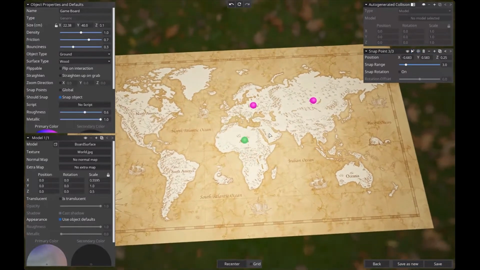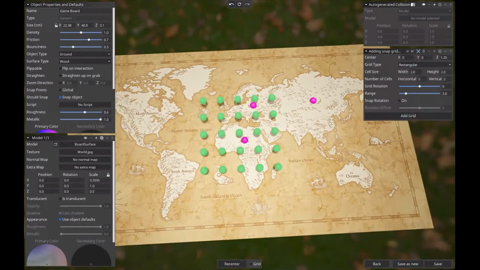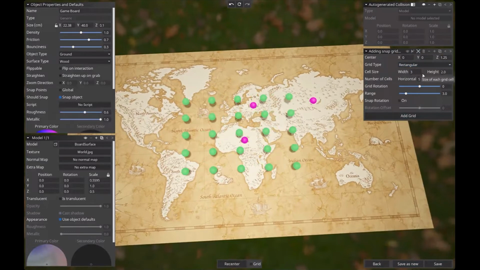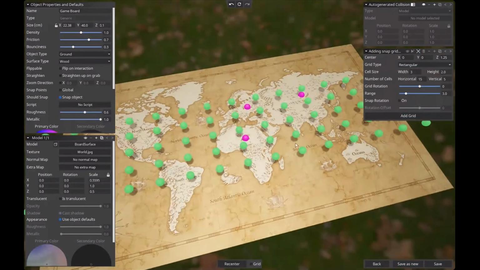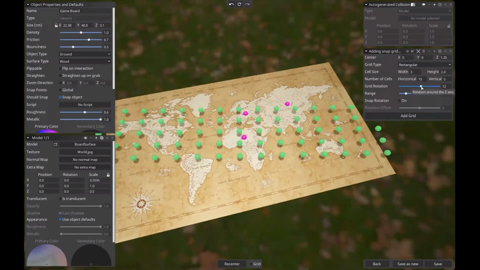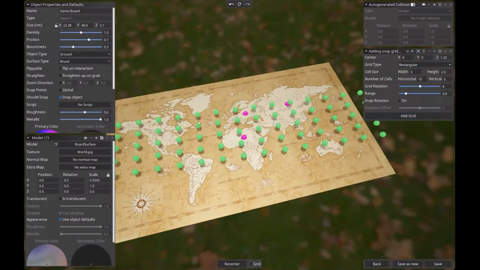Often you don't really want to place your snap points freely, but you have some kind of regular grid that you want to snap to. So there's a functionality for that here. You can add a whole snap grid to your objects, both rectangular or hexagonal. And then you have many options for how big this should be, how many cells you have, and so on. So this allows you to pretty quickly create many snap points that are then attached to your objects.